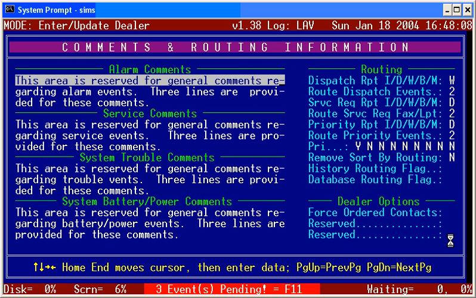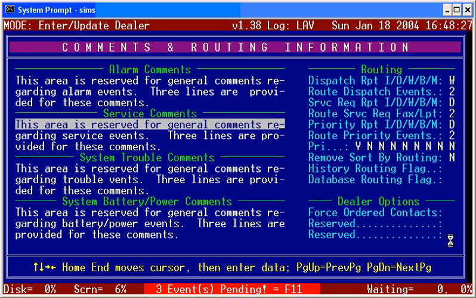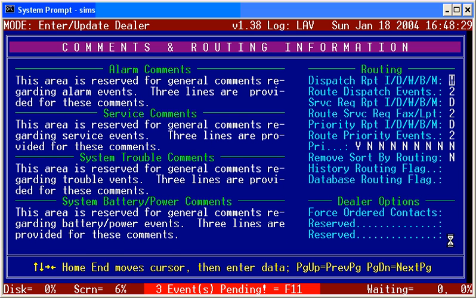The last page of information within the dealer are specific comments regarding each one of the troubles. These can be hotkeyed in from a dispatch mask in case you want to put specifics regarding service, what you want them to do for this particular client, or troubles and battery lows and so forth. Following through that, there is also some extra information.